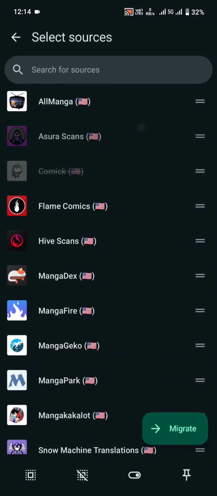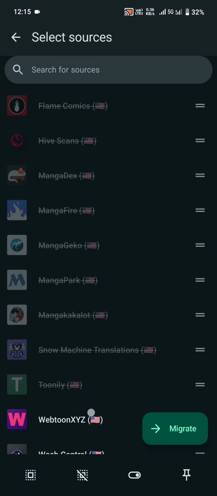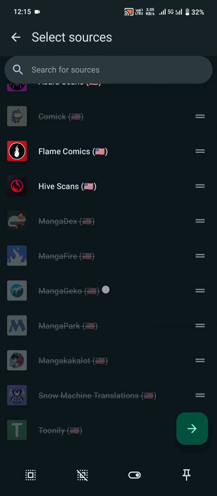Most of the manhwas can be found in All Manga. So I'm choosing All Manga, but still, if something is not found in All Manga, you can prefer choosing other options as well.